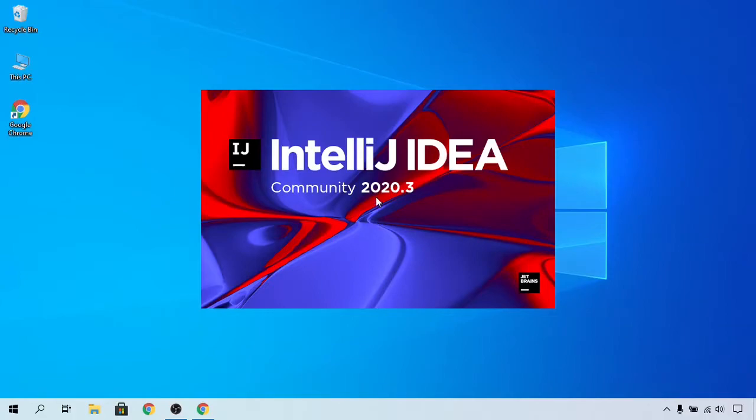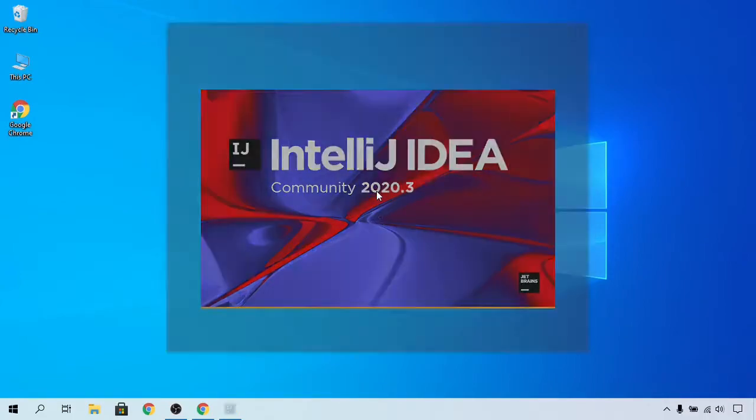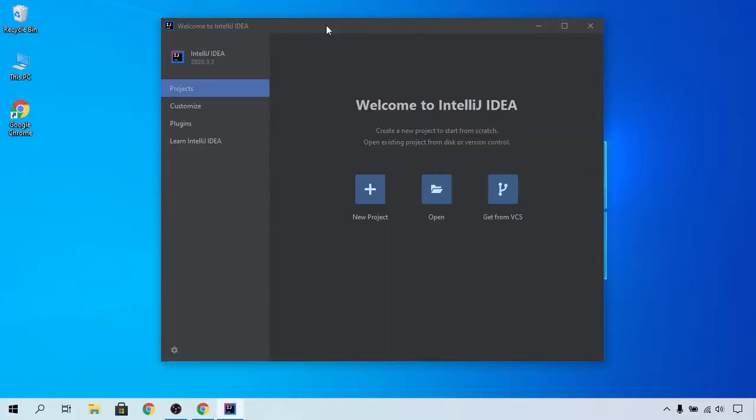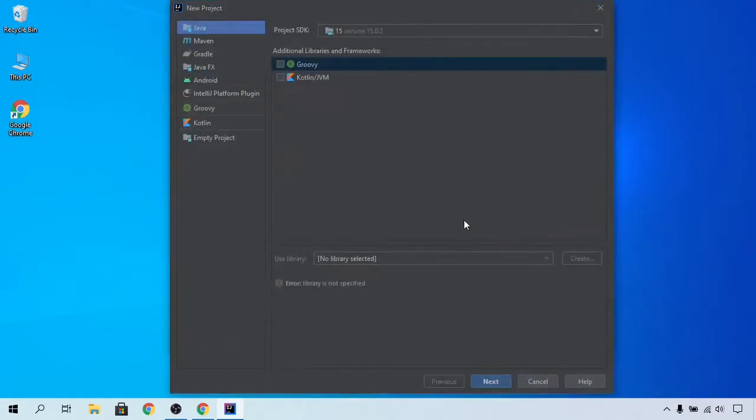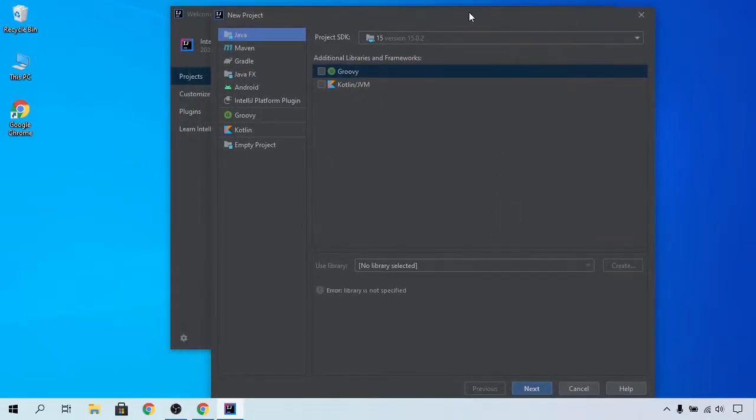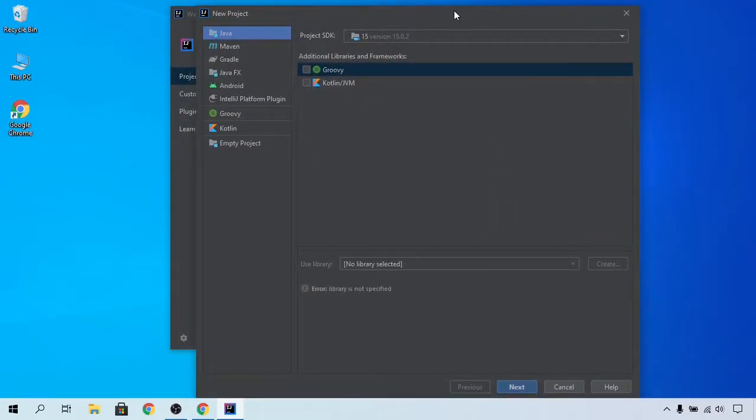Now it will start IntelliJ IDEA and such type of window will open. So from here I will select new project. We want to create a new project, so we can create the new project from here, and this is the option for opening a project. So a new project window will open.